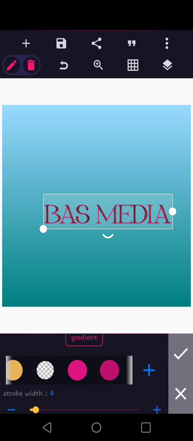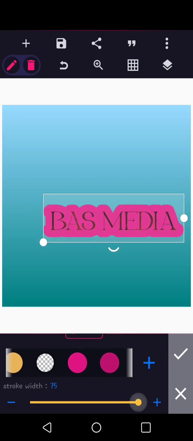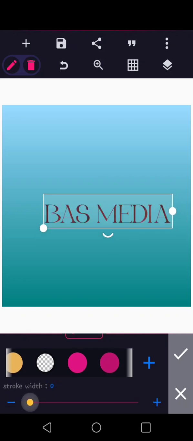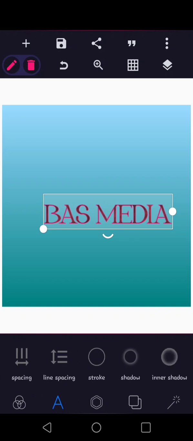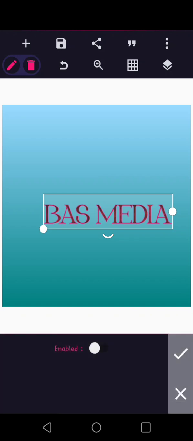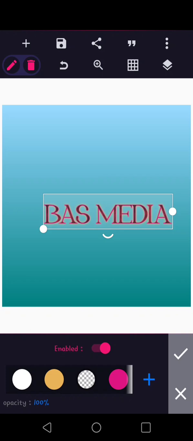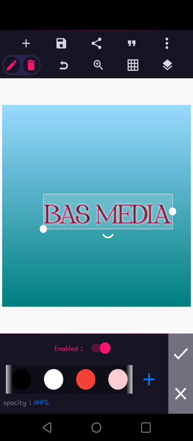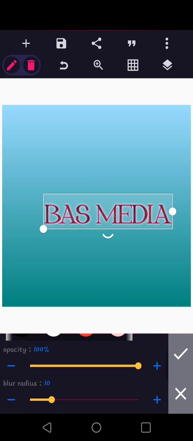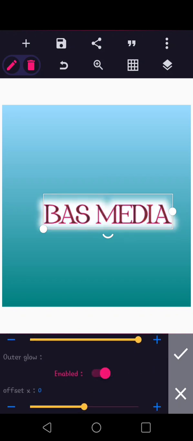See, once I do that, I can even increase the stroke. I can increase it to the point which I wish to. Then we have shadow. Once I enable the shadow, you see it's showing there. I just come here, give the shadow black, white, 0 red out. I can increase it, give it more blur radius.